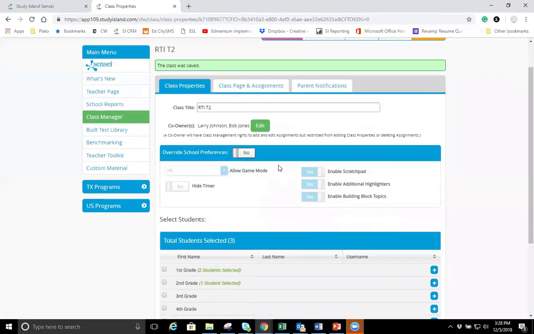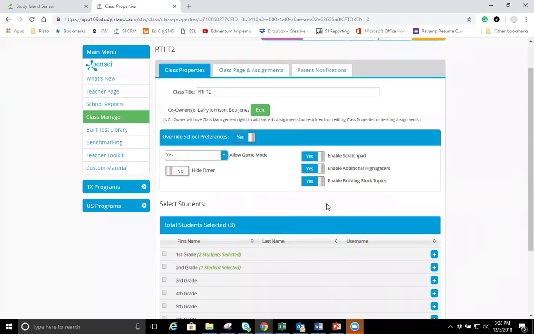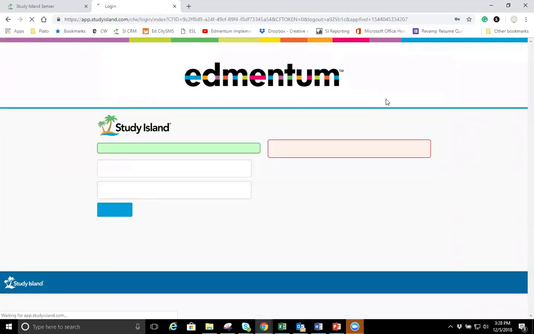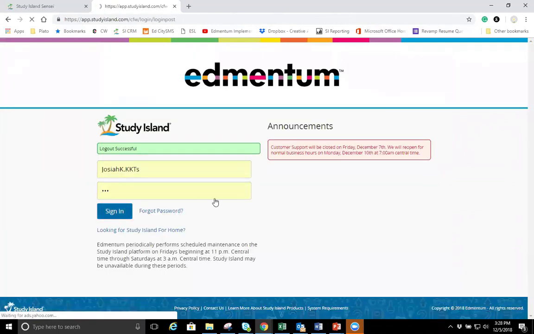All right, now I also talked about building blocks, and we're still in Tier 2. If building blocks have been turned off for the school, but you need to turn it on for just your RTI class, you can turn that on. You just have to override school preferences. Mine is already on. If this said no, you would just turn that to yes, and that would enable building blocks. Now, speaking of building blocks, I'm going to go ahead and log out and then log in as a student.